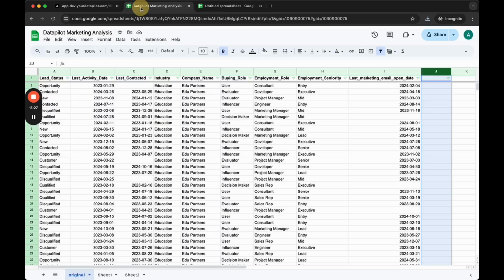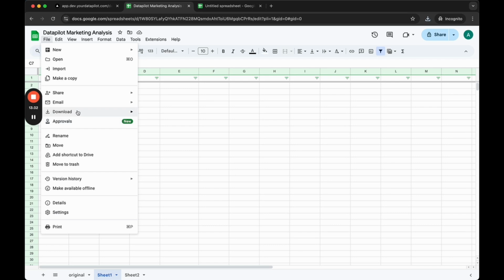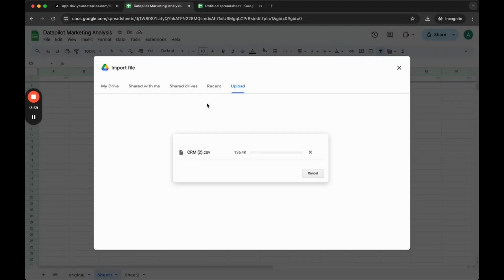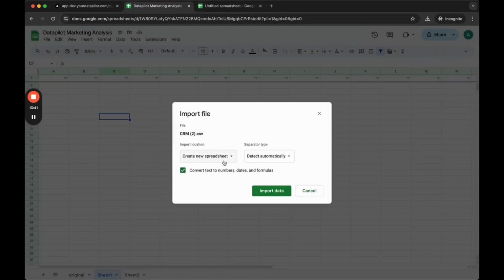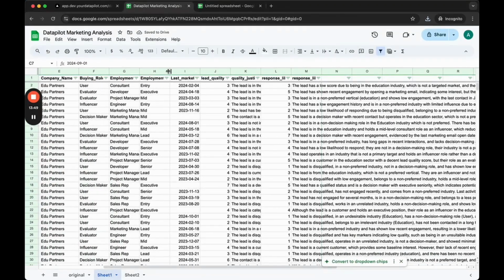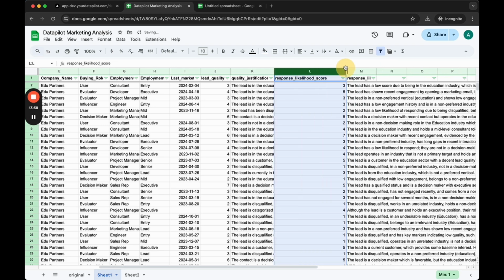I'm going to import the merged data pilot spreadsheet into Google Sheets so that things are a little bit easier to read. We'll just replace the current sheet. Right here is the merged data pilot CRM spreadsheet. Here we have the two new columns. Let's enlarge that. The likelihood score and the lead quality score are the most important things.